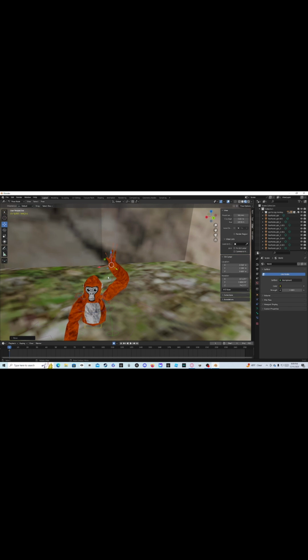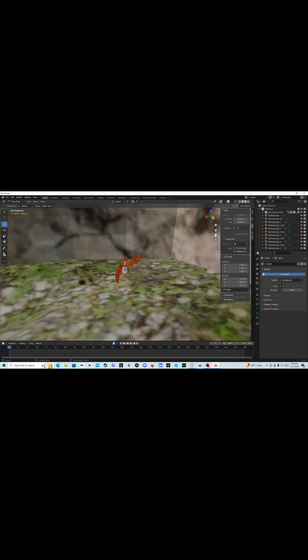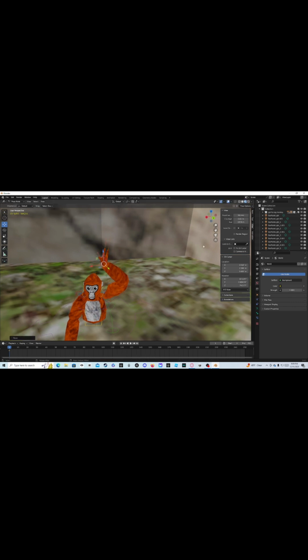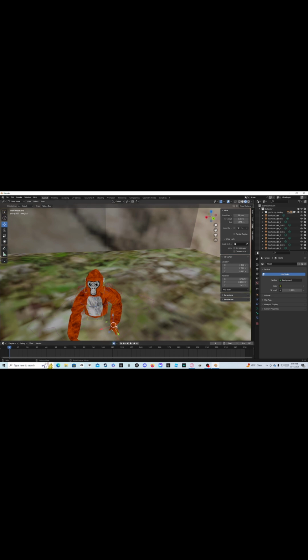So you move it like this. Oop, forgot. I'm gonna go pose. I'm gonna need to restart that. So let's see. So it's gonna say hi. So yeah.